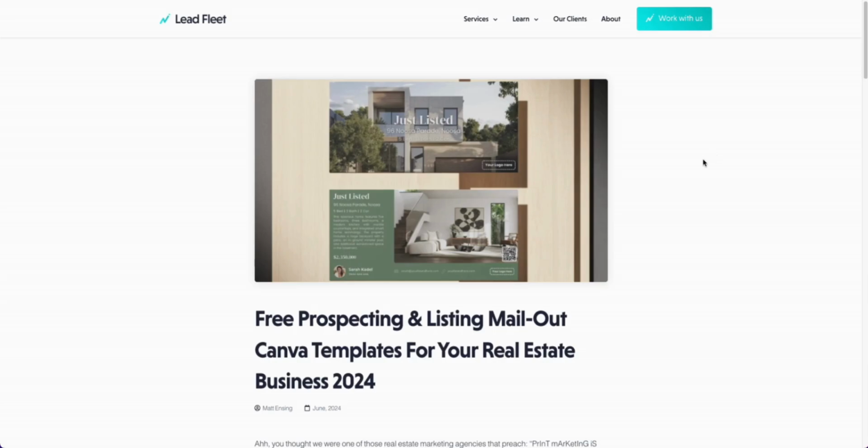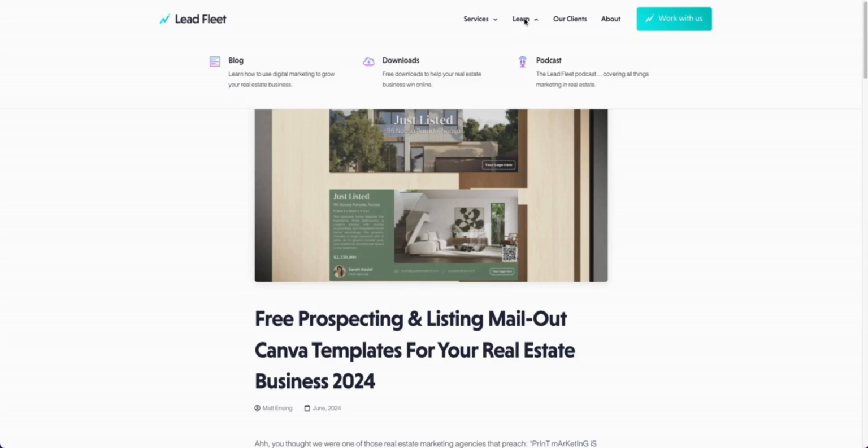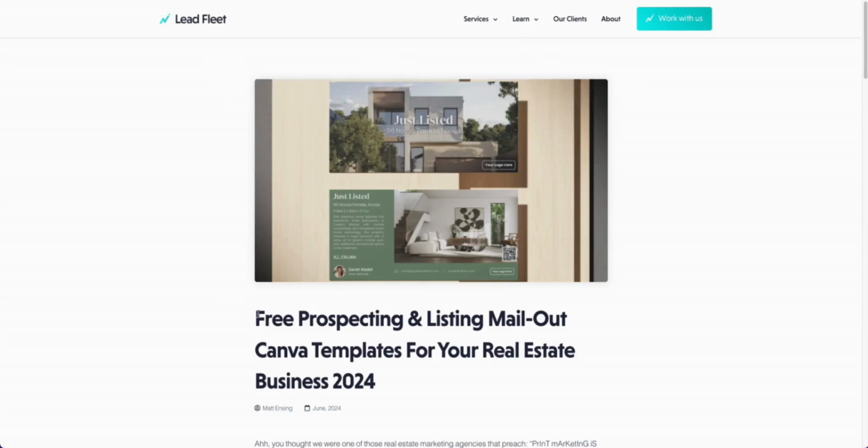Okay, it's completely free to access. There's no registration required. All you've got to do is jump on the Leadfleet website, go to learn, downloads, and you'll see this article. We'll chuck a link below as well in this release, so you can click straight through to that if you do want to get that head start.